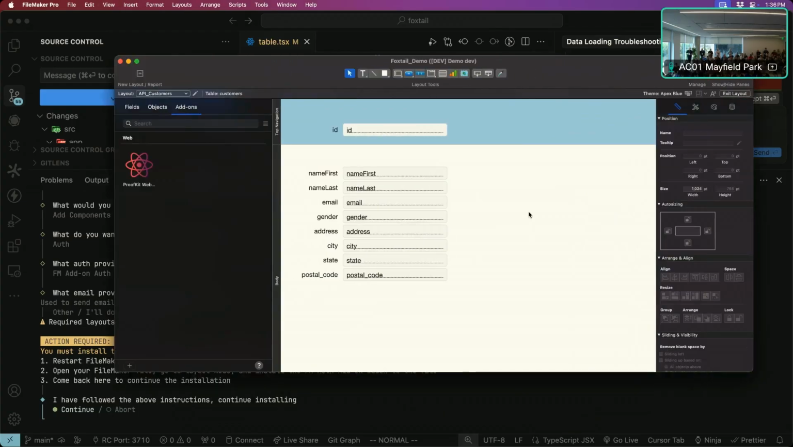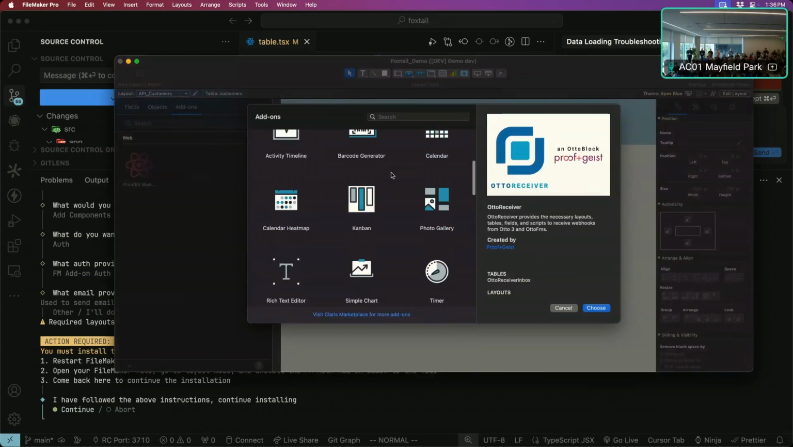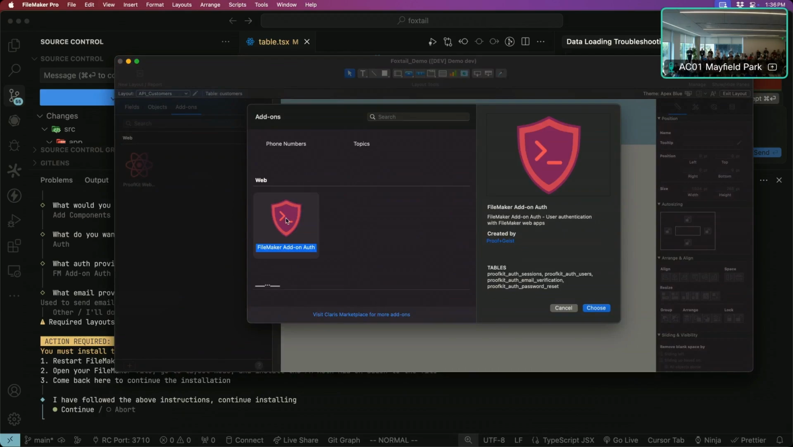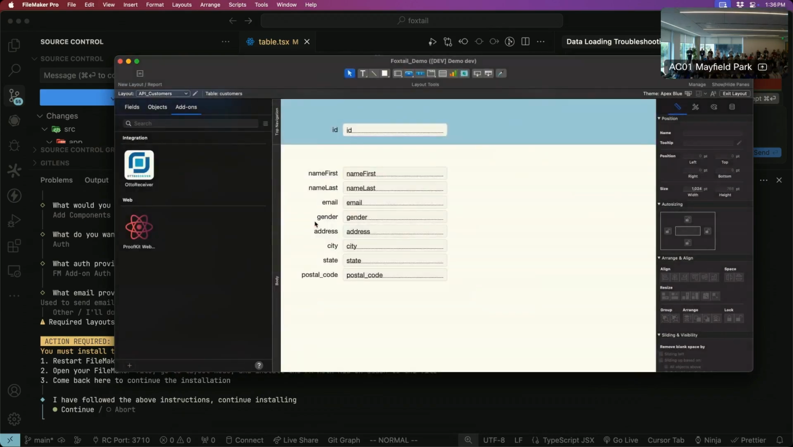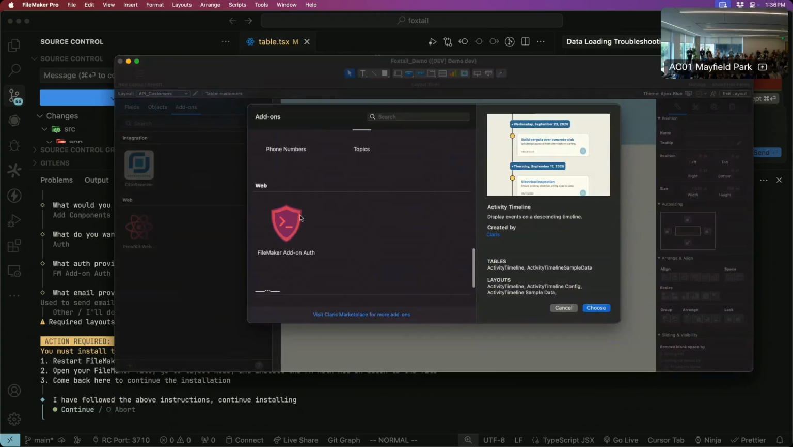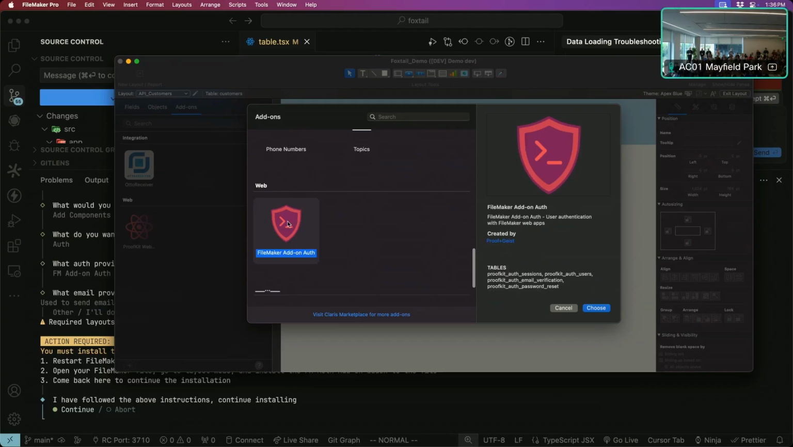Anyway, layout mode. Here's my add-ons. And if I scroll down, I should see, oh, there we go, add-on auth. And it's going to spin for a second. Now, I found this bug in FileMaker today. Sometimes it adds a different add-on than the one you selected. So we're going to try again. Maybe it's a feature. I really wanted that add-on, didn't I?